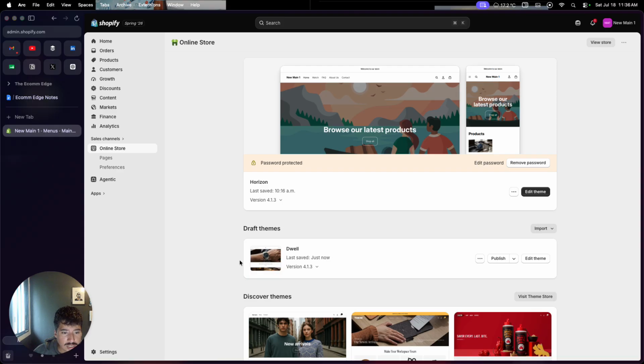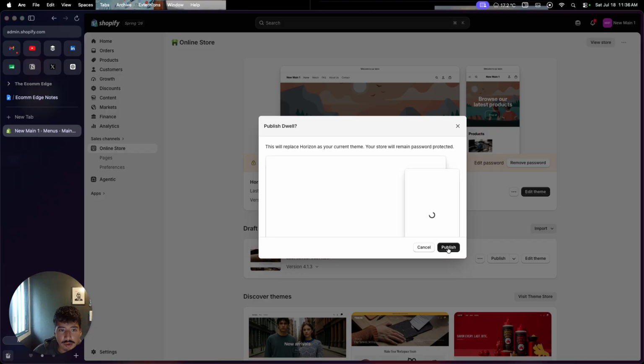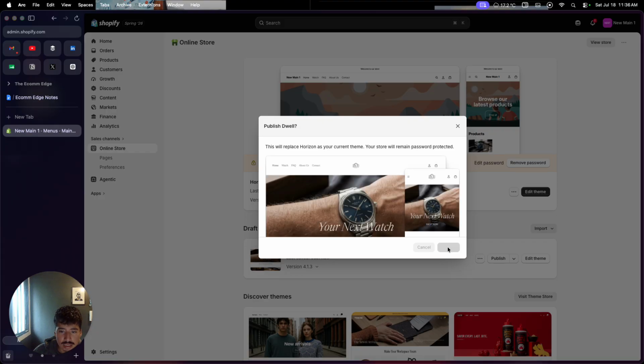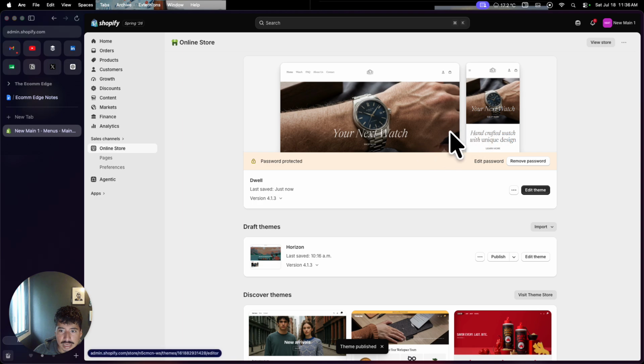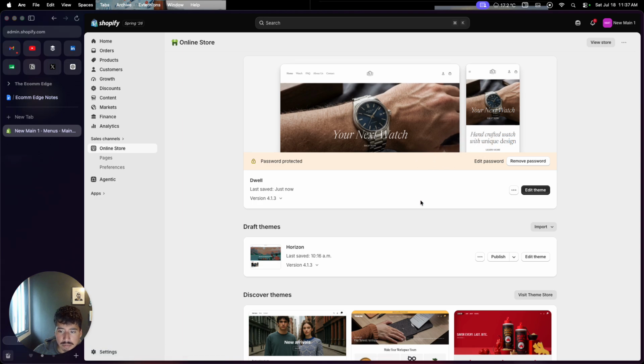So once you've had your Shopify theme set up, right? The next thing is to make this the main theme. So to do that, you're gonna just click publish. It's gonna give you a warning to replace the horizon. And there we go. It's now set up properly, and all you need to do is remove the password, and you can start generating traffic to your store, right? And so that's how you design a Shopify website inside of Shopify.